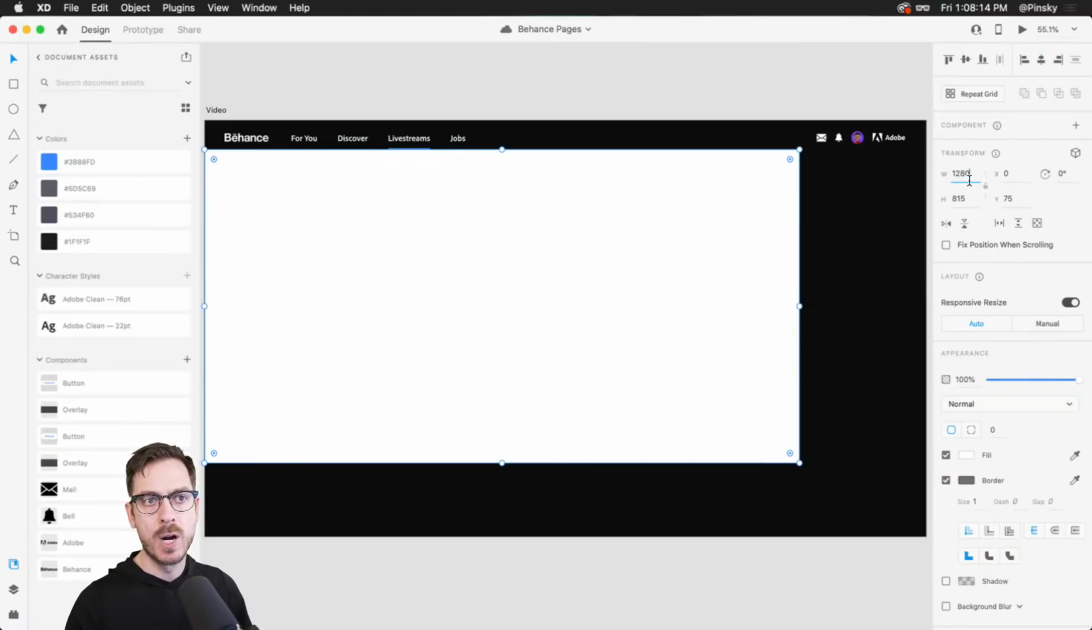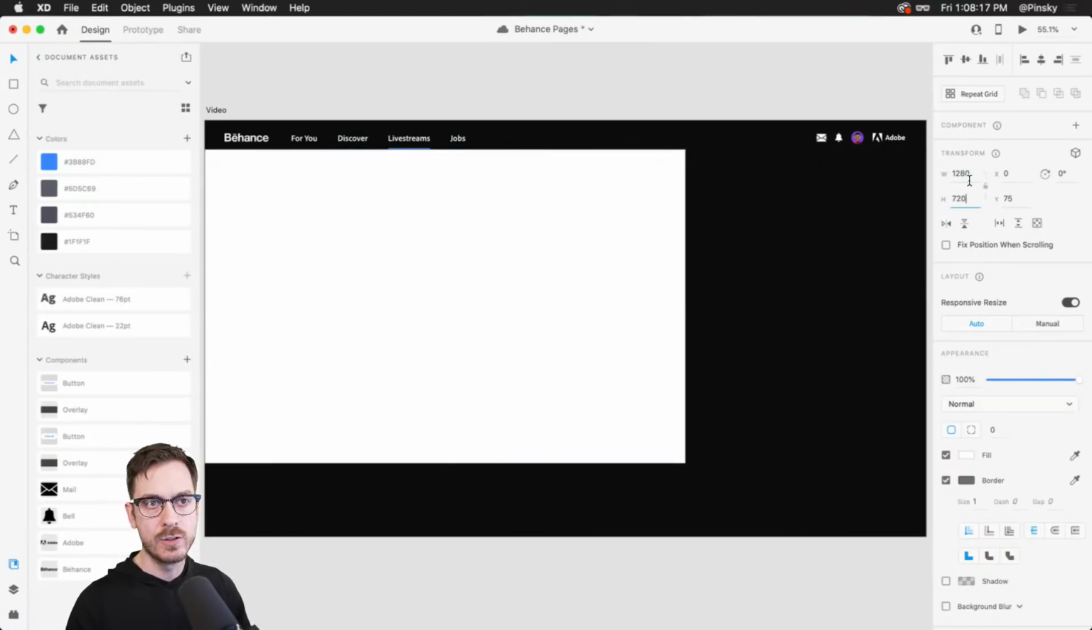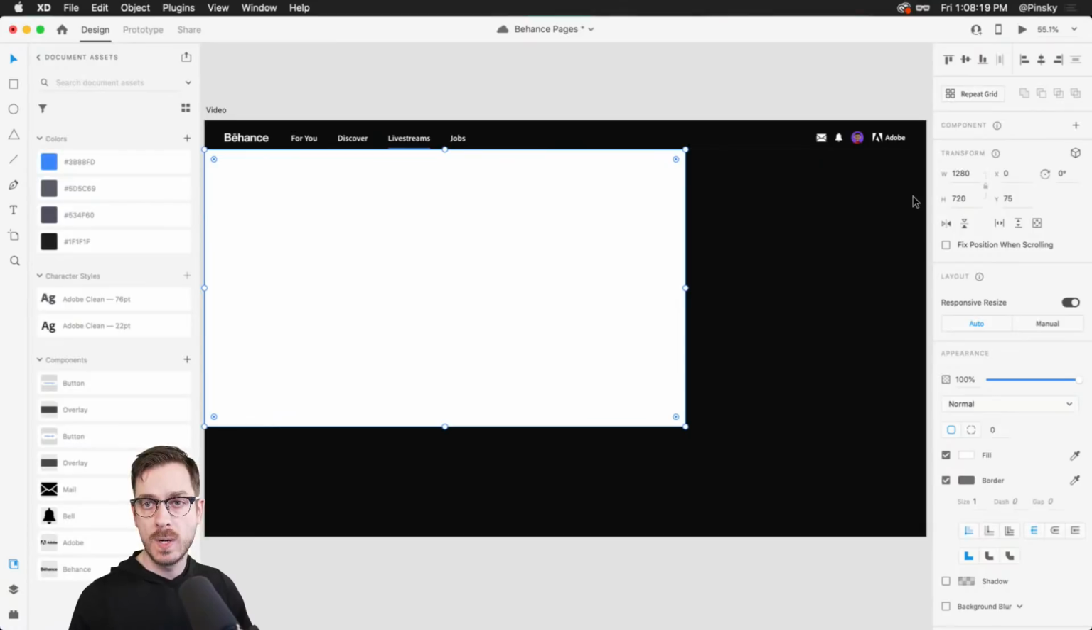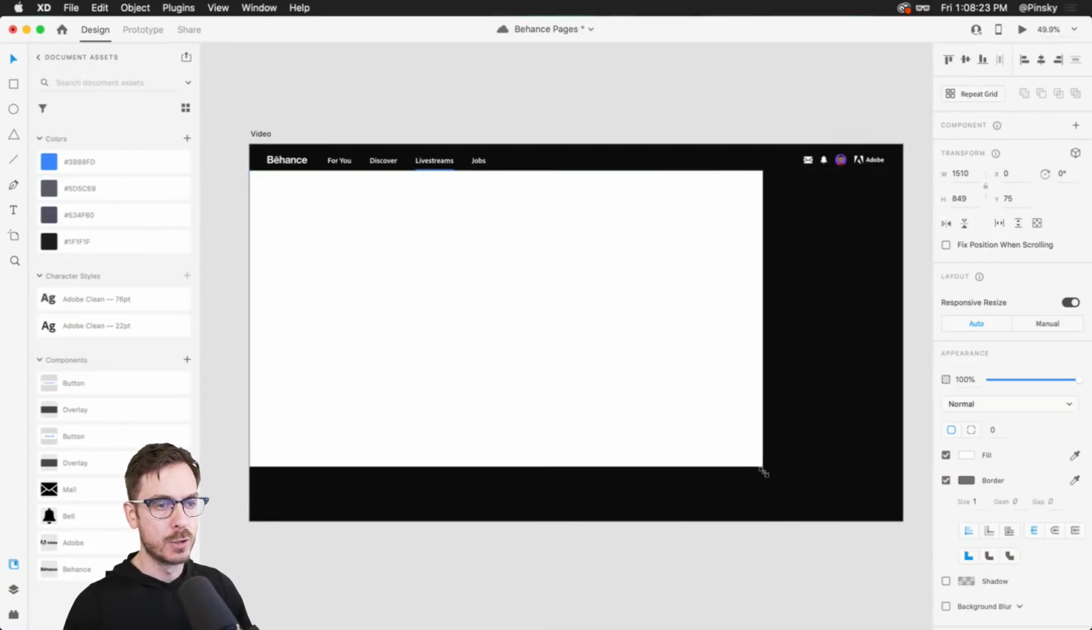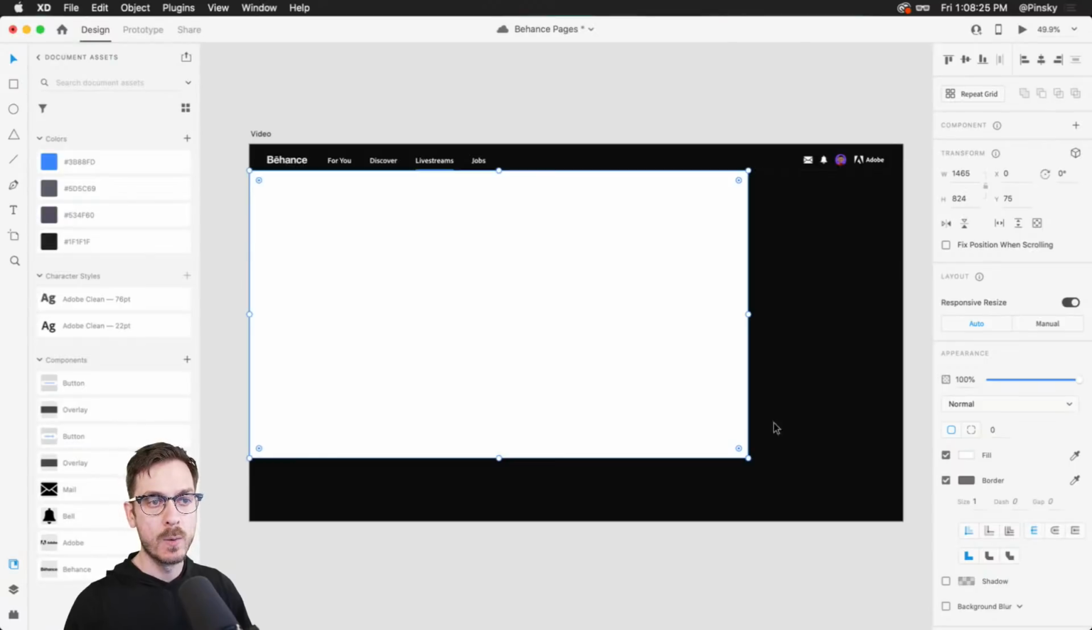So I'm gonna go ahead in the Properties Inspector, 1280 by 720. And now that I know it is a 16:9 ratio, I can go ahead and make this a little bit larger if I want to. Again, I wanna make sure that we have a nice amount of room on the left-hand side for our chat.